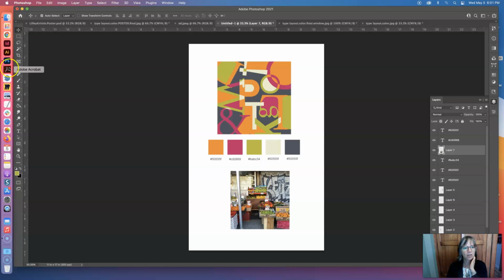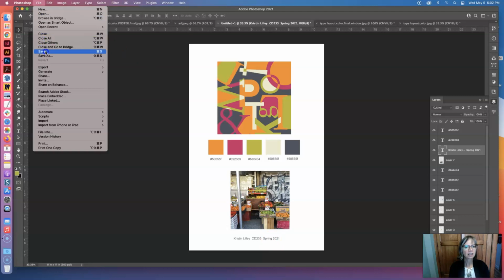Now the last thing I want to do is put some text here. The camera keeps going on and off as I type, sorry about that. So I've gone in and I've created my name, the class and spring 2021, and then I can grab it and make sure it's centered. So now I have everything aligned, centered here. And then you would save your file.